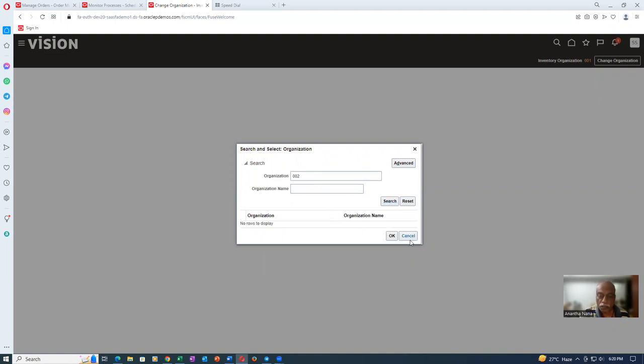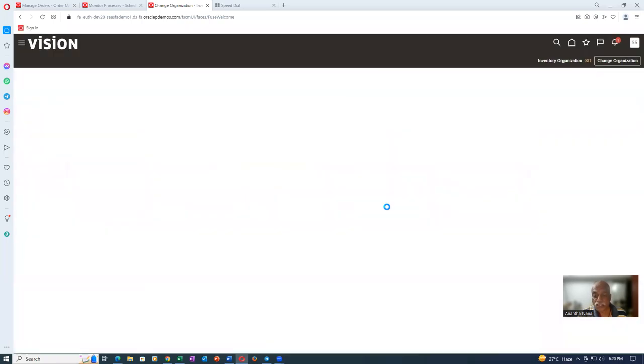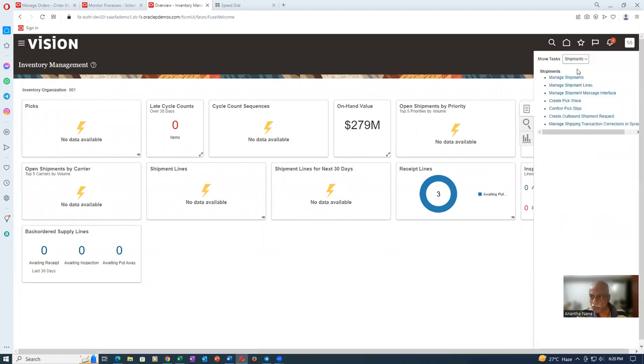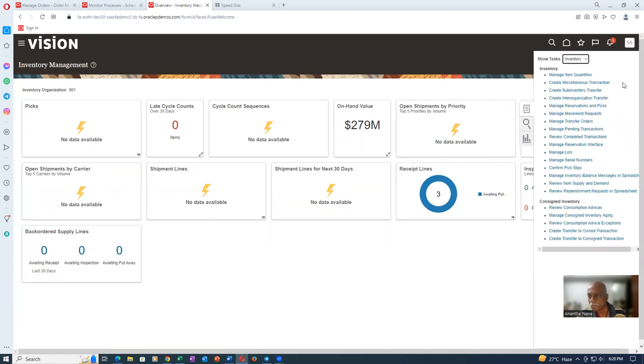Sometimes it doesn't come. So what you have to do is go via inventory and then change the org. It is not allowing you to change here now. So go via inventory and then change. The org has to change. Because for Vision, there is a problem there. You go to Manage Item Quantities and then change the org to 002.